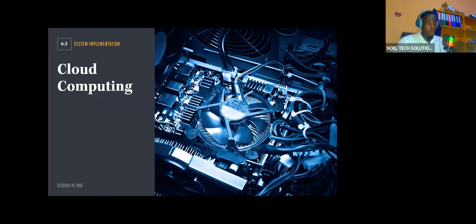We have covered a lot already, and we are now moving to 6.3. We're left with two submodules: cloud computing and virtualization. We had four submodules in chapter 6 to cover. There were Windows pre-installation, Windows installation, cloud computing, and virtualization. We are done with pre-installation and Windows installation. We are now moving to cloud computing, and after which we are going to look at virtualization.